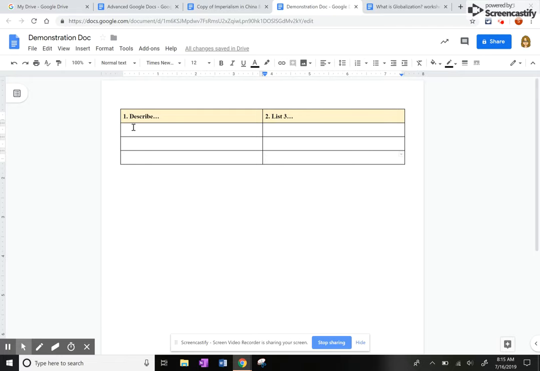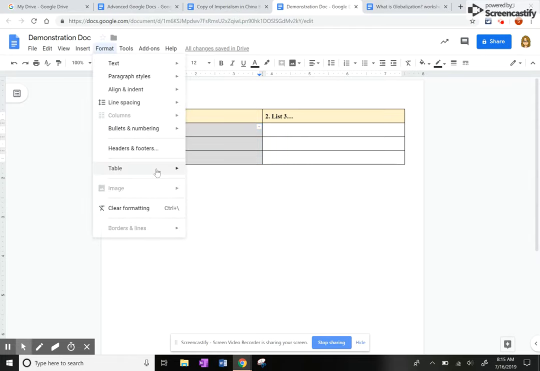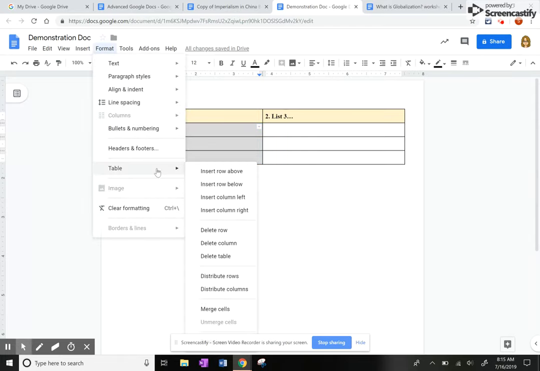And so what I'm going to do is merge the cells over here. So I'm just going to highlight these 3, just in this area that I want to merge. And there are 2 ways to do this. You can go up to Format and go down to Table, and you have all your options there. And there's Merge right here.